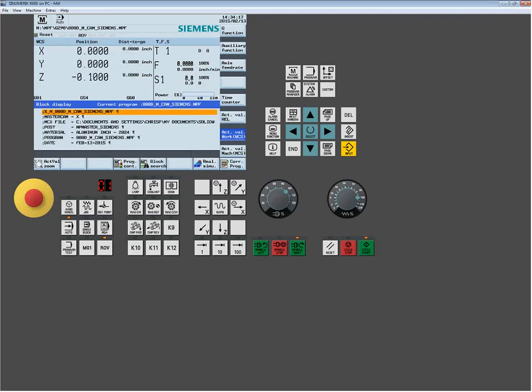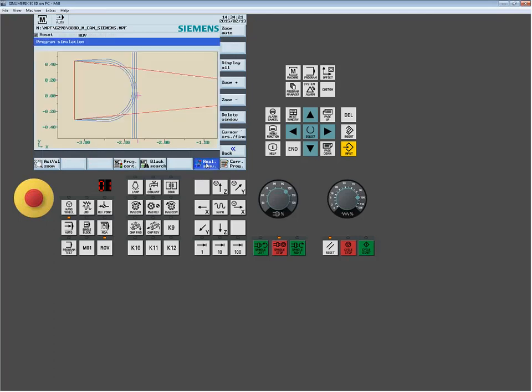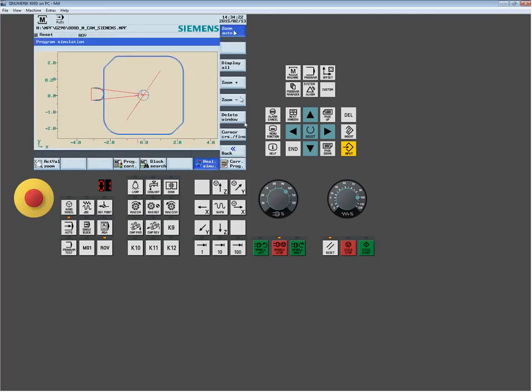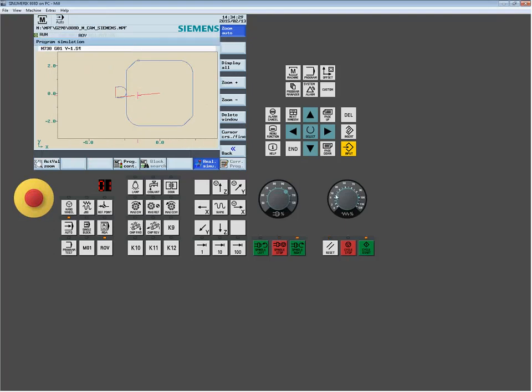Now, we do have what's called real-time simulation or real-time graphics. If you hit the real-time simulation function, I'll put the auto zoom on and delete the window. I can see in real time as the machine's running. You crank an override down and it stops. The graphics would stop, start back up, machining out my given part.